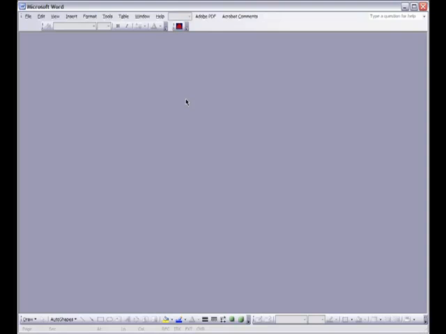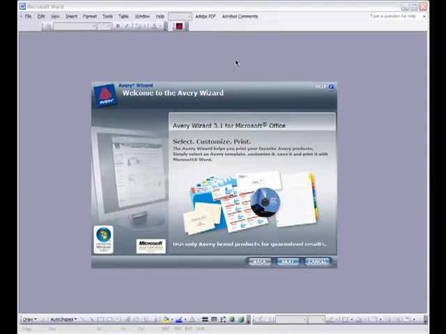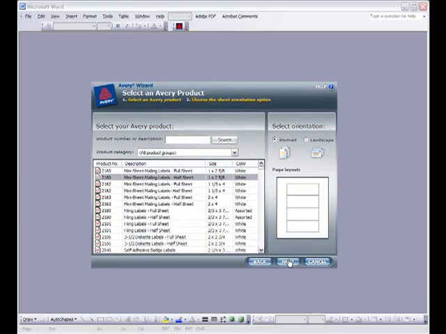Today we're going to take a look at how to create name badges for an event. I'm going to click the Avery wizard icon from Microsoft Word. See the launch screen here. Use only Avery brand products for guaranteed results. I'm going to click Next.